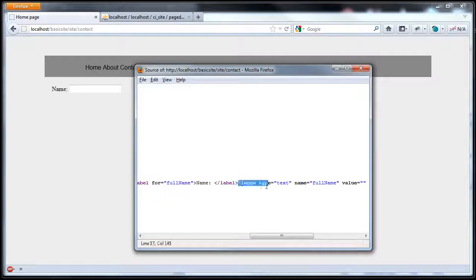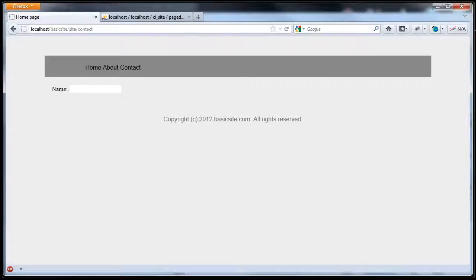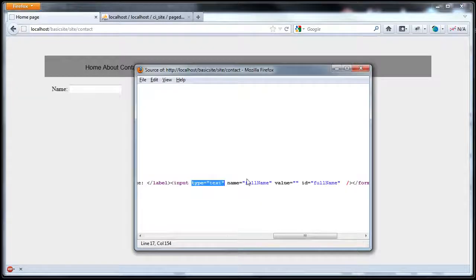and now we have that input tag. Type is equal to text, name, full name. All these, the first, like I said, the type equals text is automatic in the form_input, and then the rest are the attributes that we specified in the array that we passed in, called data.